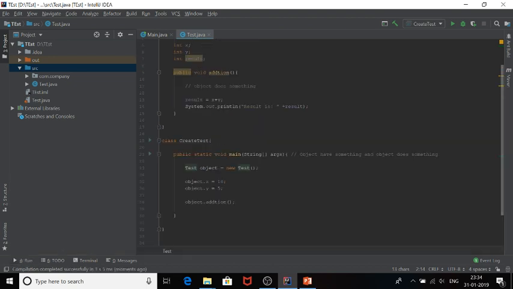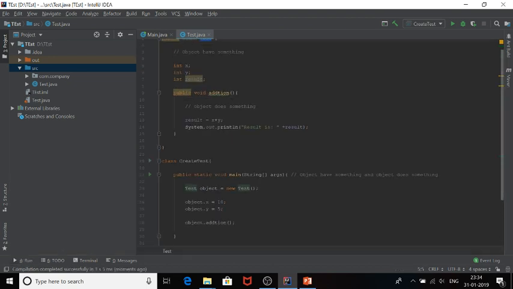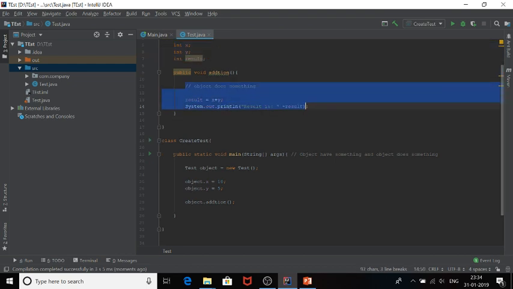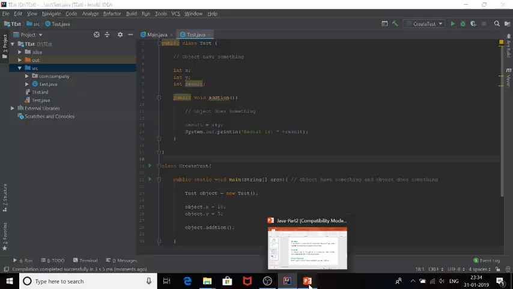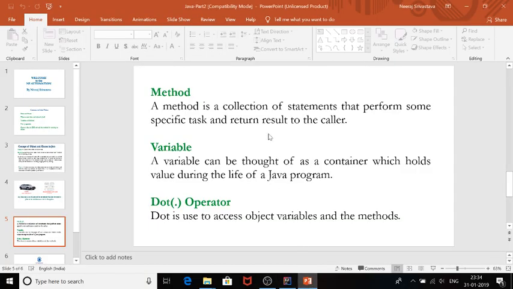That means the object has the variables and the object does something with the help of these variables. I think this has helped you understand what a class, object, method and variable are, and how we are calling these variables.